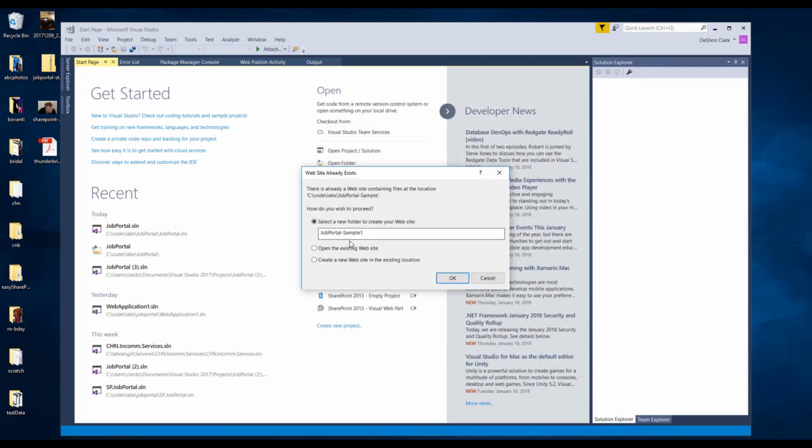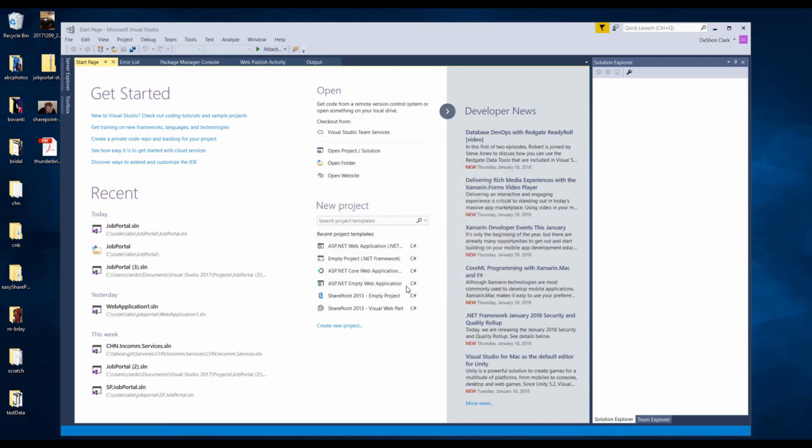Now here you want to select open the existing website. They call these folders websites. It's still going to get it wrong, but it's fine. I think this is the part I was getting hung up on, but it's fine. We have to do some changes once we do this, but we're fine. So select the middle option, open the existing website, hit OK.